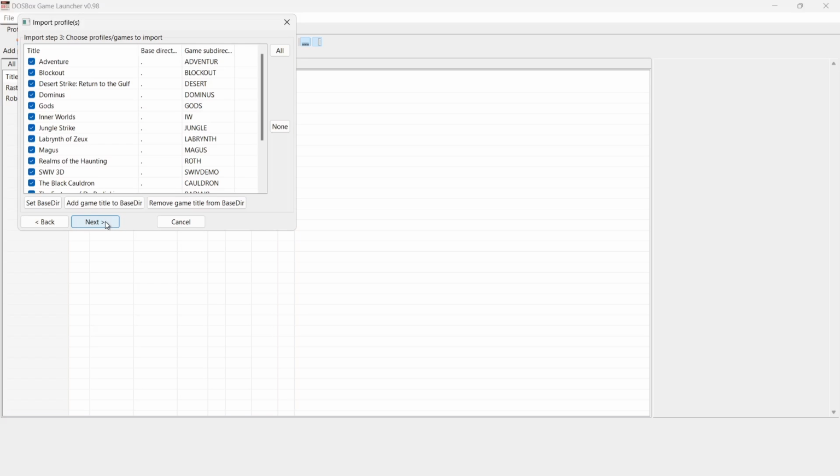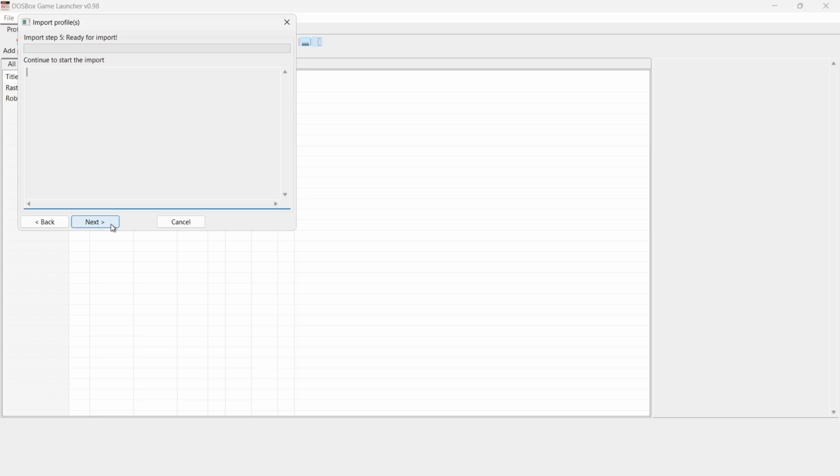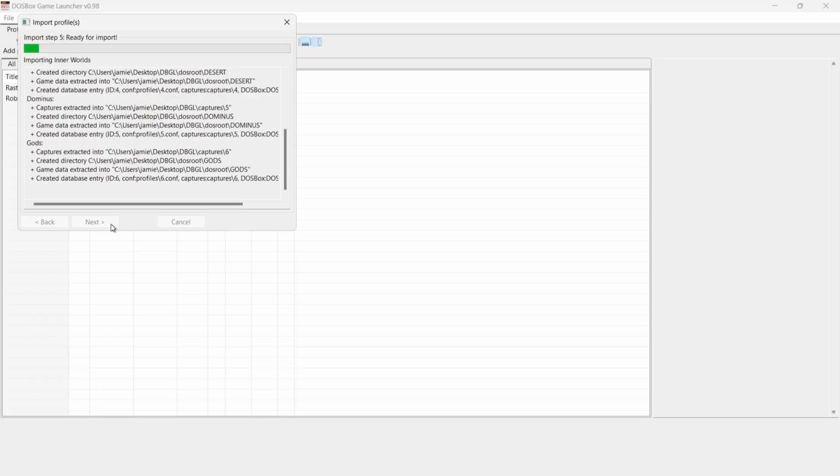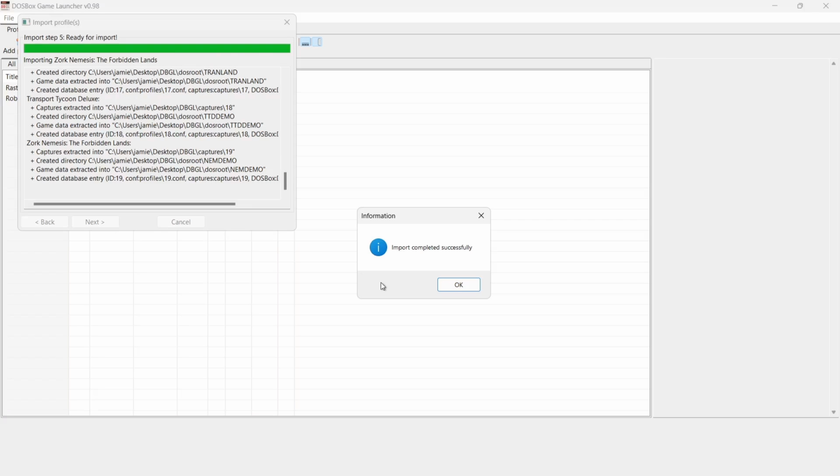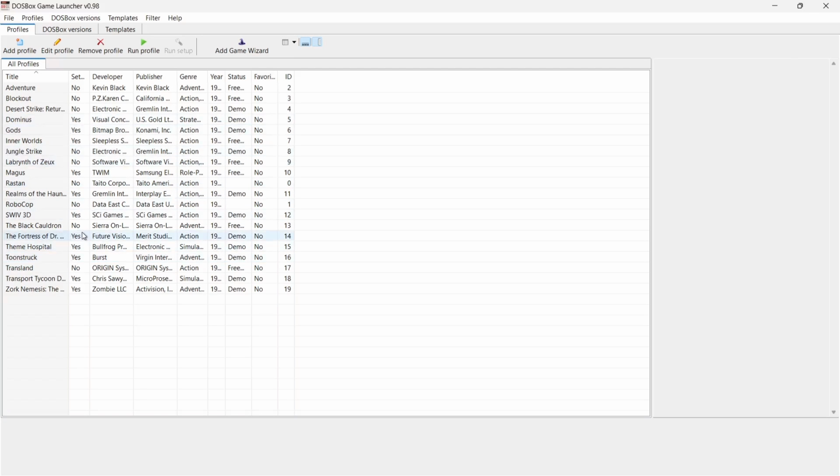next, next. And this is the games which are inside that package, and there's some classics in there such as Jungle Strike and Gods. If I press next and next again, just let this import successfully. Just press OK and finish. So here we go, we've now got more games added into this library. Some are demos, some aren't.